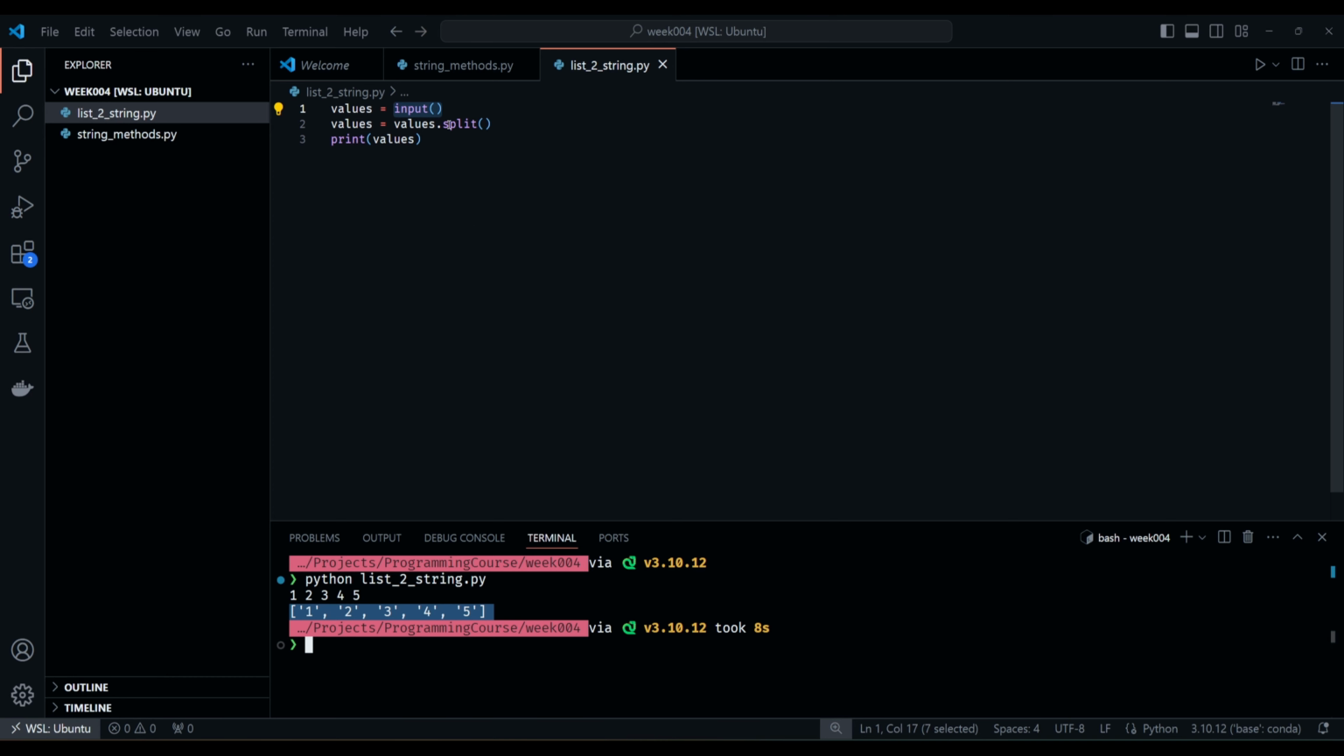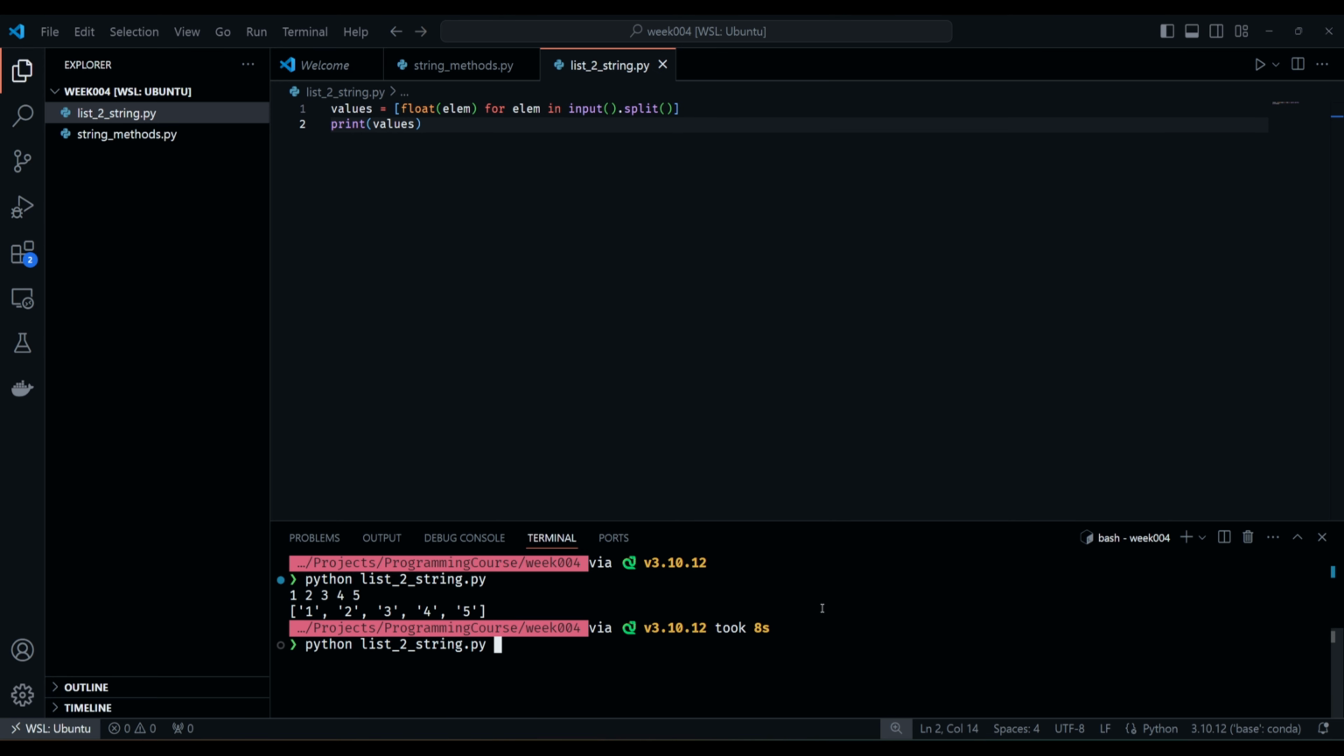But let's say that I want to convert it to the float data type. We can utilize a for loop and go over it, but it's going to cost us multiple lines. We need to write all this stuff. But in reality, we can probably even put it into one line. So, I want to convert element for element in input split, something like that. Let's execute it and check that everything works, and then I'll explain what is happening here.